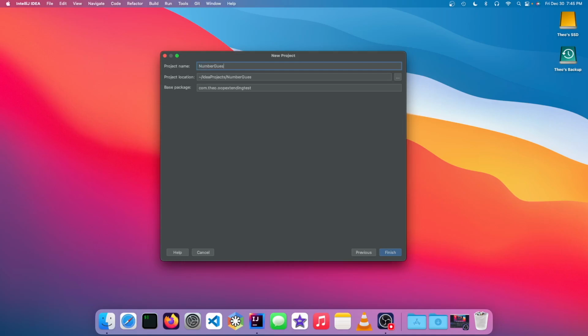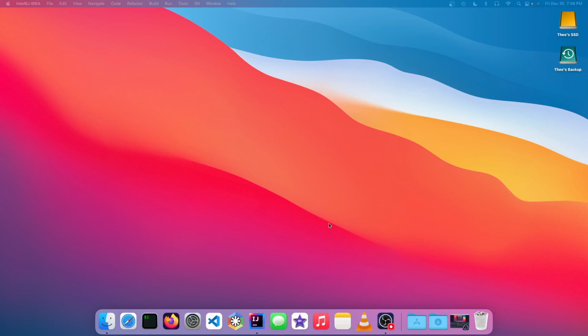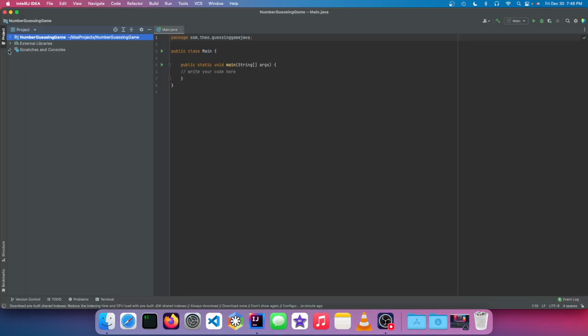I'm going to call this something like number guessing game. So we can call the package like com.theo.guessinggamejava. So now we can press finish. Alright, so once you've done that, you should get something that looks like this. So we can expand our stuff, and here's our main class.